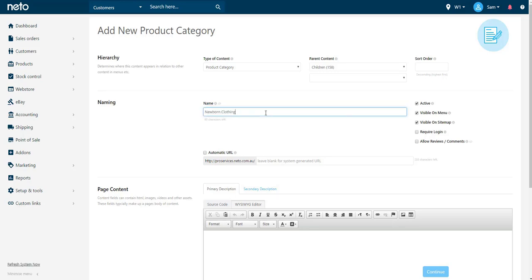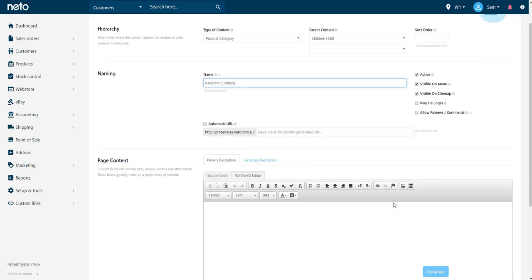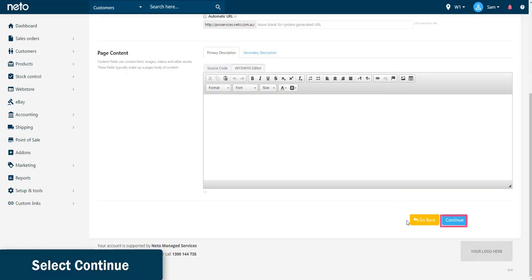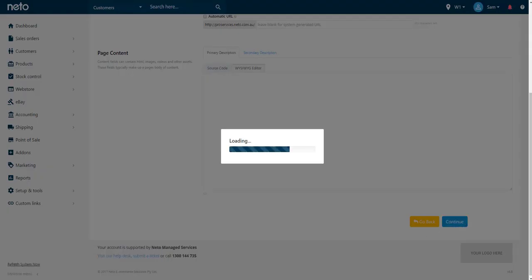Other additional options include creating your own URL for the category and adding a description. If the URL field is left blank, Neato will automatically create one for you. These fields are not mandatory fields and can be left blank. Select Continue to save your product category.